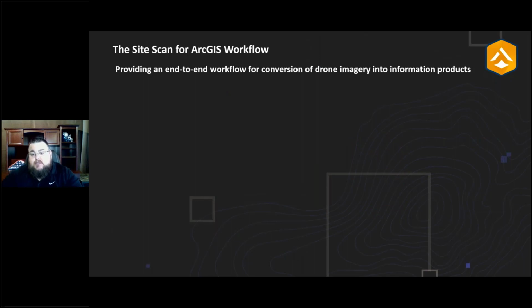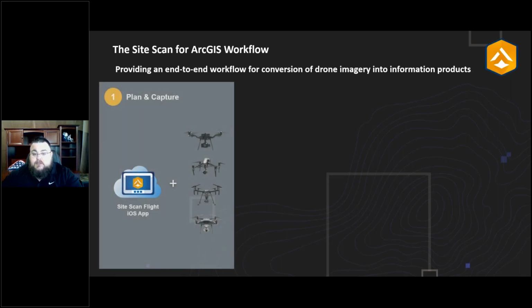When we talk about the end-to-end process of conversion of drone imagery into information products, the workflow can be broken down into 3 simple steps. First is the plan and capture step. This is performed by the SiteScan flight planning app. Using this app, users can quickly create a flight plan that's relevant to the type, site, or asset being captured. The iPad connects directly to most commonly used drones and sends the flight plans to the drone's autopilot for execution. After the flight completes, images are then transferred over the iPad and uploaded to the cloud via mobile or Wi-Fi connection.